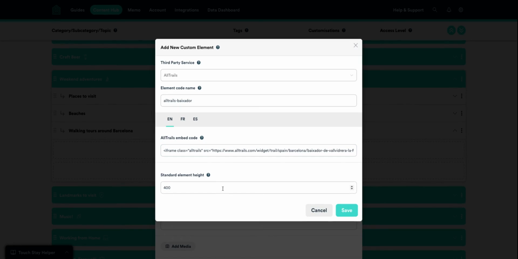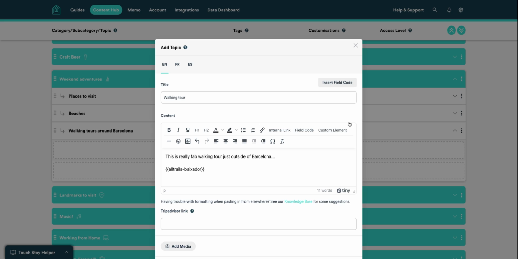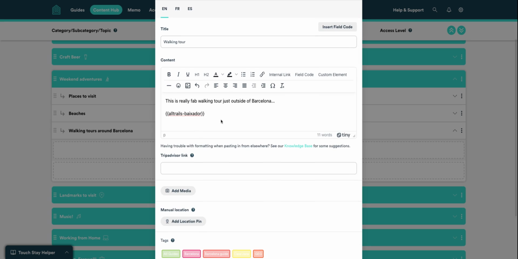Wonderful. And now the final piece is to choose the element height. The standard height has been chosen already for me. This is how tall or short the element will be shown in your guide. I'm going to go with the standard for now, but I can come back anytime and change that. And so I'm going to click save. Great, and we can see here the AllTrails code is added, and I click insert, and that drops it into my topic. And you can see it looks just like a regular code.